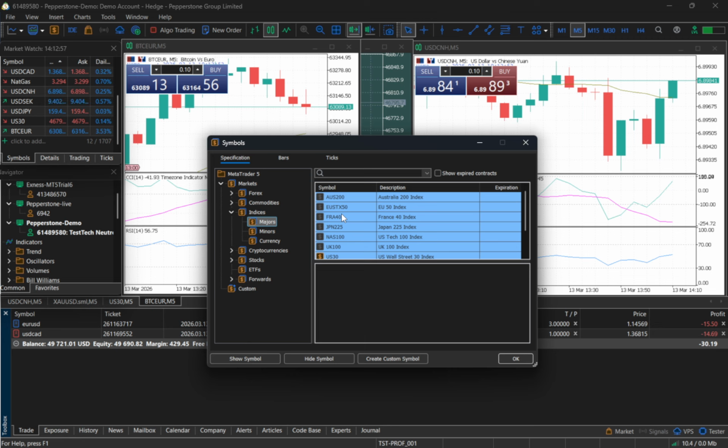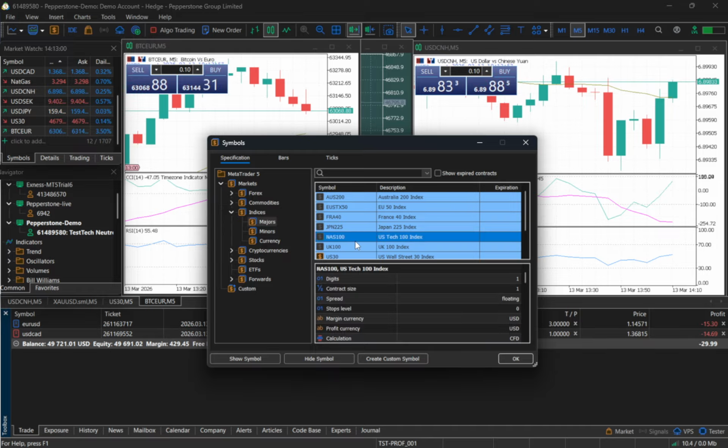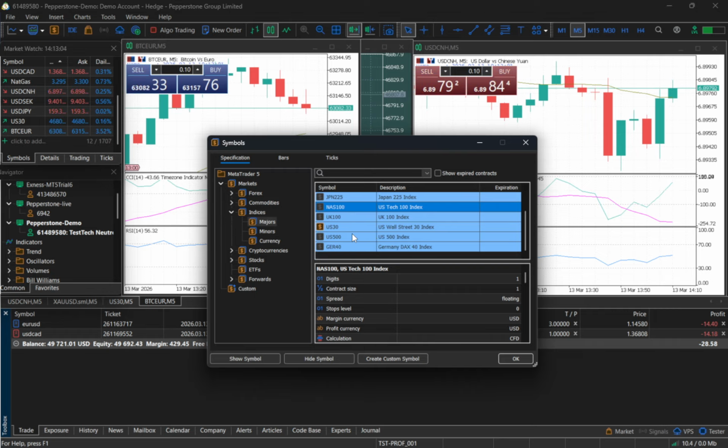For example, US 500 refers to the S&P 500, NAS 100 is the Nasdaq 100, US 30 is the Dow, GER 40 or DAX covers Germany's benchmark, and UK 100 is the FTSE 100. If you're unsure, hover over the symbol or check the contract specifications for details like trading hours and value per point. Before placing a trade, take a moment to analyze.